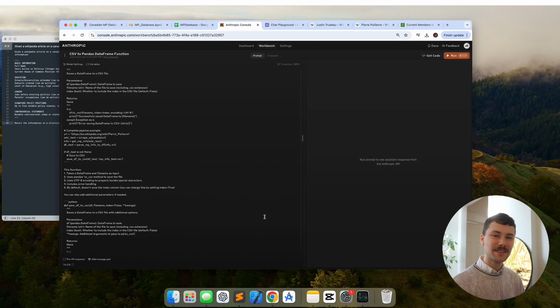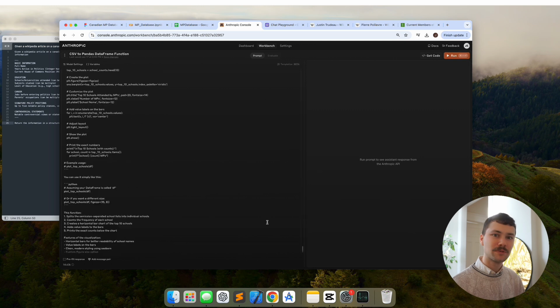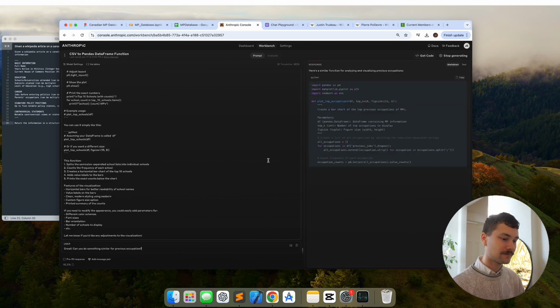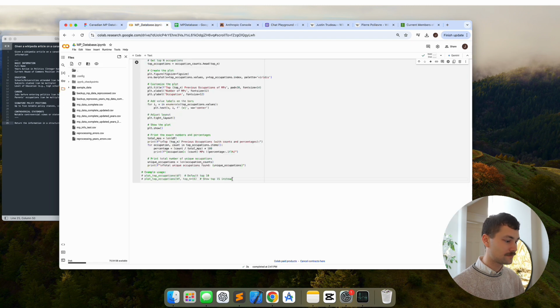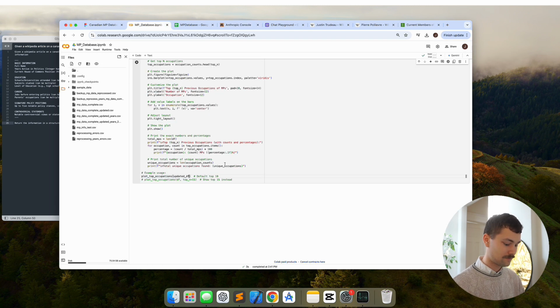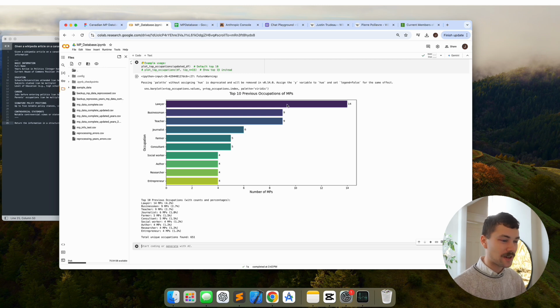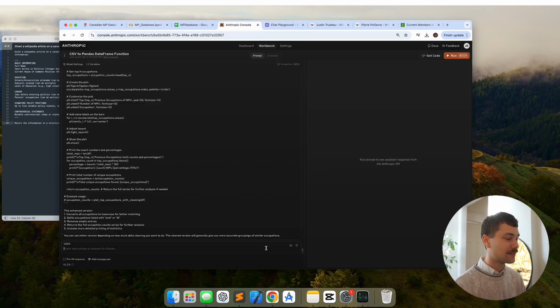Neat. Let's ask it to do something similar, but for previous occupation. All right, here we go. So it looks like the most popular previous occupations are lawyers, followed by businessmen, teachers, journalists, farmers. And we could even ask for a chart of MPs with the longest list of controversial statements.